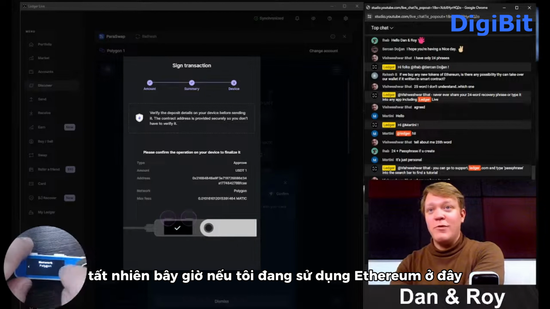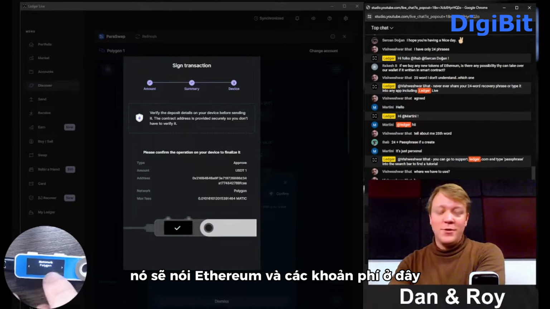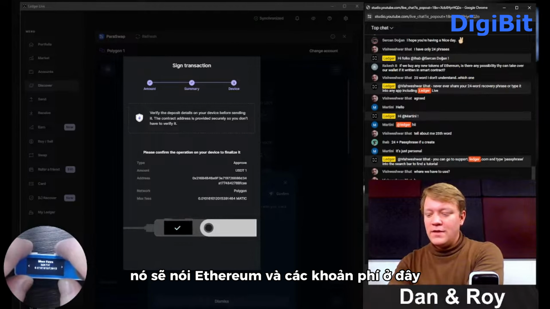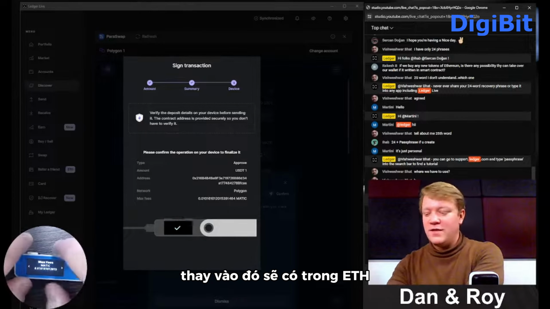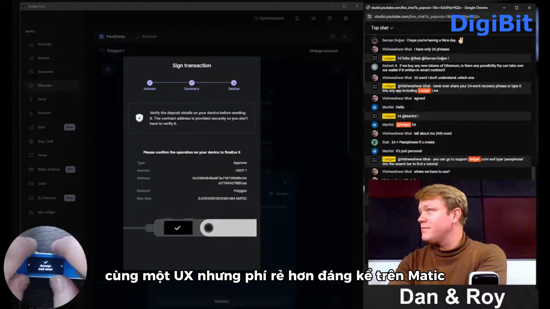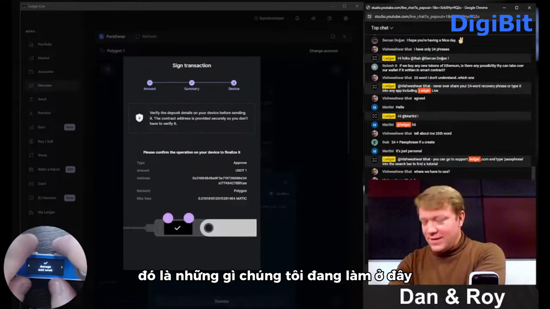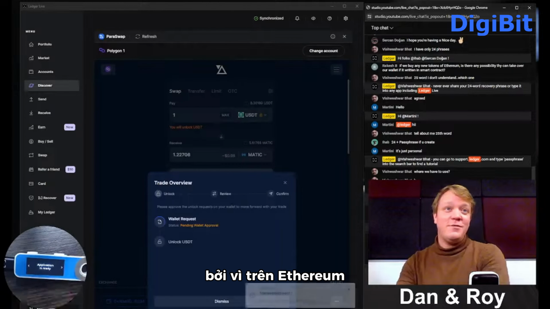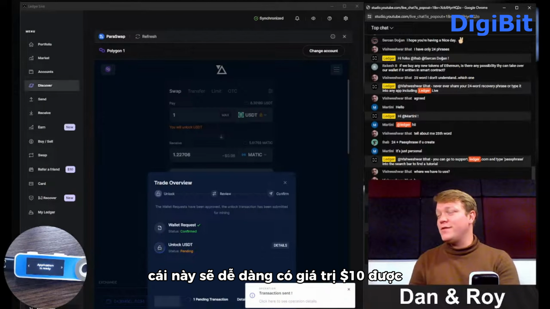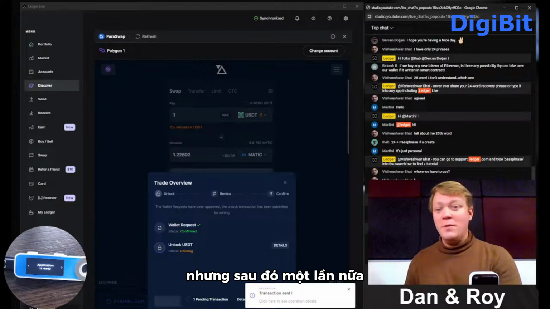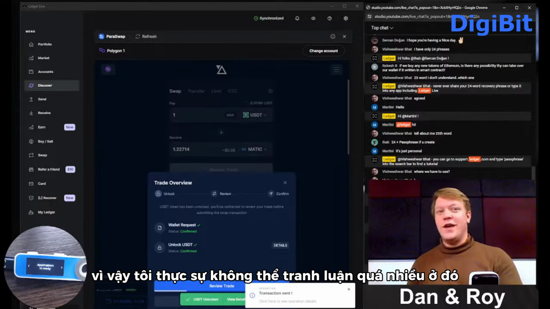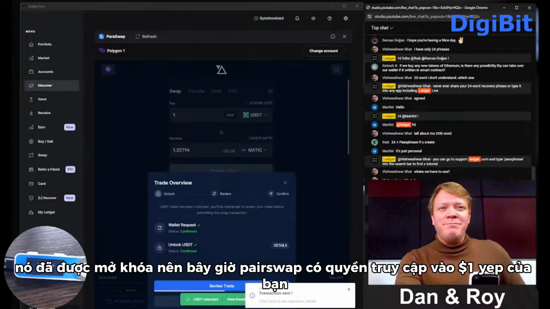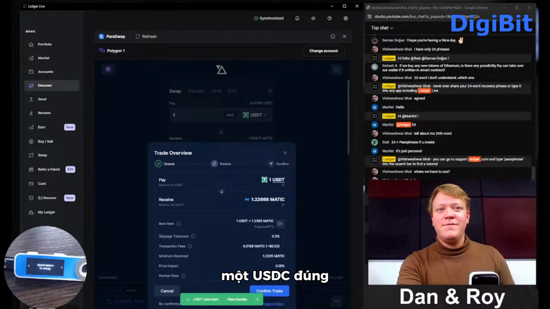Network Polygon, correct. Now, of course, if I was using Ethereum, here it would have said Ethereum. And the fees, here it's in Matic. If it was for the Ethereum blockchain, that would have been in ETH instead. Same UX, but the fees are substantially cheaper on Matic. That's why we're doing it here. Exactly, yes. Because on Ethereum, this would easily have cost $10 worth. Oosh, okay. Yeah, it's definitely a bit more steep. But then again, there's so much that you can do on Ethereum as well. For sure. But then again, on Polygon too, so I can't really make too much of an argument there. It's unlocked, so now Paraswap has access to your $1. Yep. 1 USDT. Yep, that is correct.